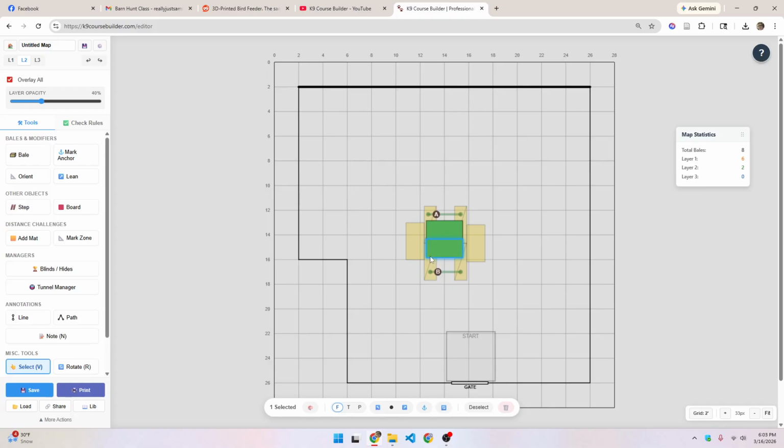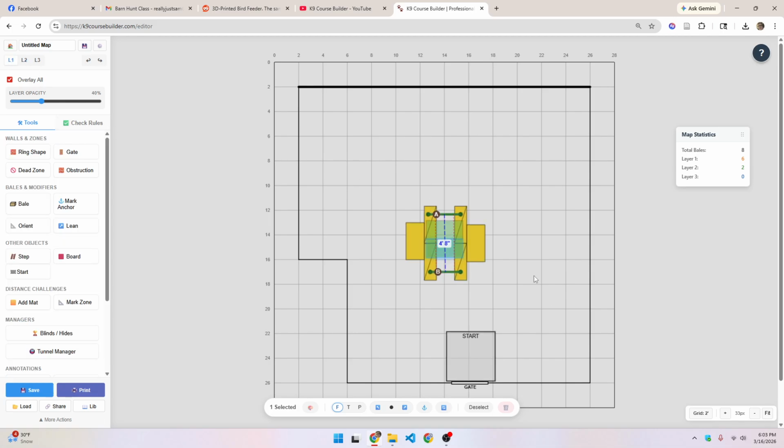The reason they're slightly crooked is because the program enforces a 2-inch scale, not a 1-inch scale. So if the tunnel's slightly off, then the bales are going to be slightly off center too, because they need to be at like 13 and 15, not 14 and 16. I don't know if that makes sense, but it is what it is. Okay, so we made our tunnel. Let's put some more bales on the course.